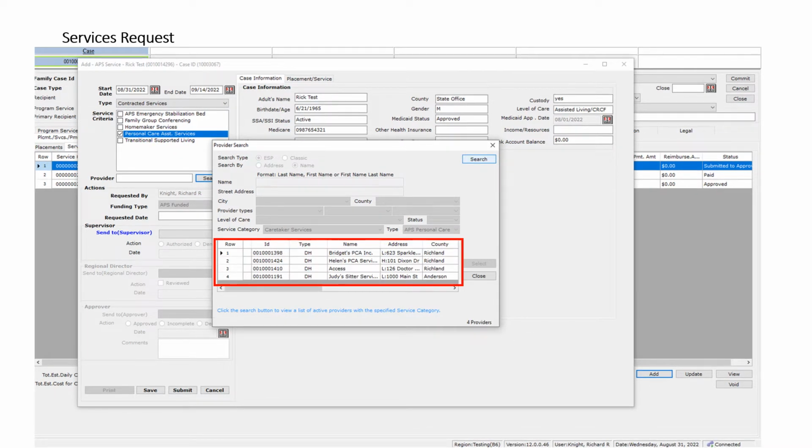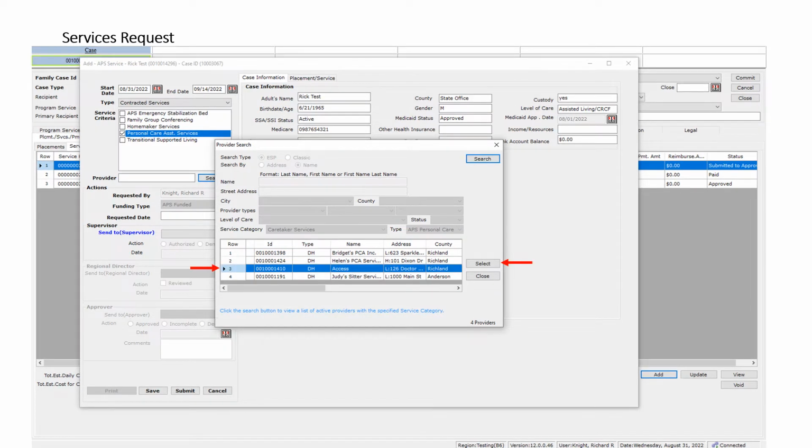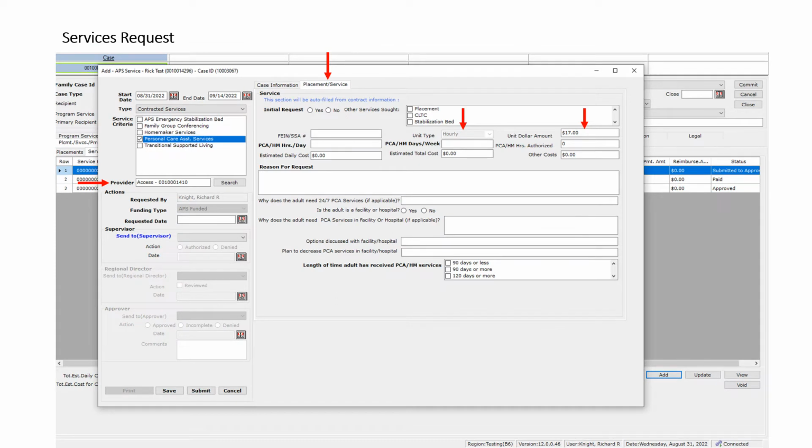The providers who are contracted to provide personal care assistant services are shown in the red box. Note, this demonstration shows the test version of CAPS, so you do not see all of our actual providers listed here. They are listed in the production version of CAPS that you use. Click the provider you want to use, then click the Select button. The provider's name appears in the Provider field.